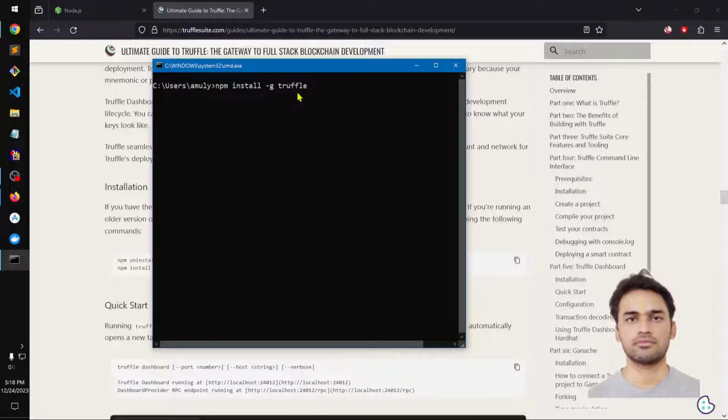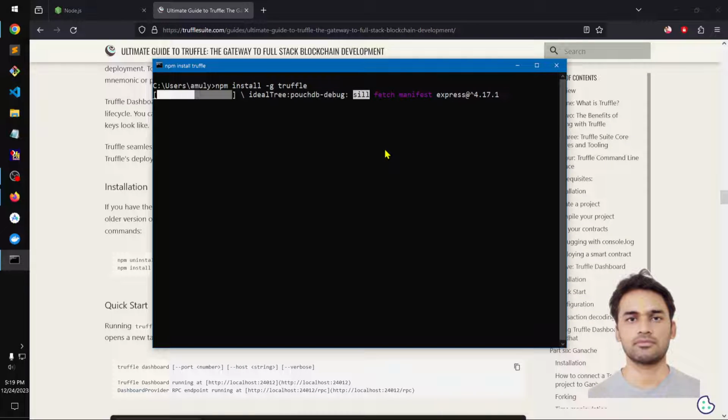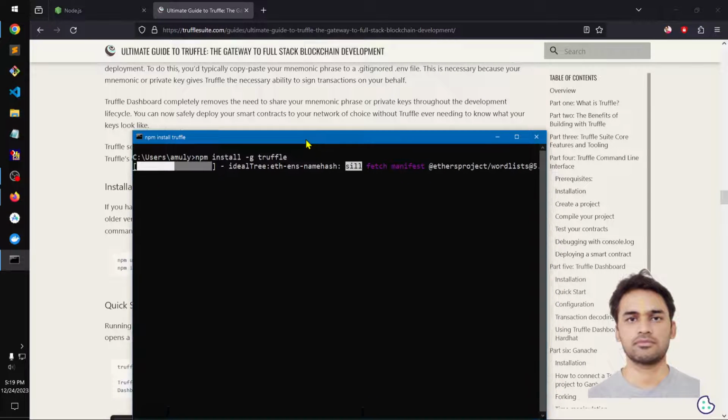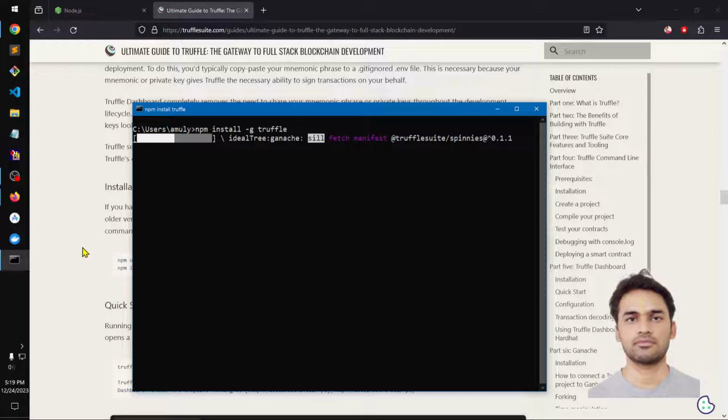So go ahead and launch your command line, whatever you have, terminal, and type npm space install space -g. That will install it globally, and then hit enter. Since I already have installed Truffle, it shouldn't take long. Otherwise, it will take some time to download and install all the dependencies and tools that you need to build your web3 applications, which is really great. And this makes it really easy.